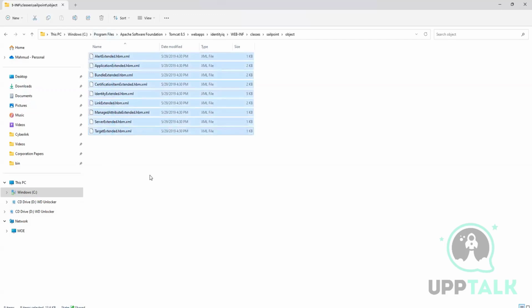Based on the requirement, you have to choose the file and modify it. So now I'm going to create 2 extended attributes for entitlement. So I'll pick this file.